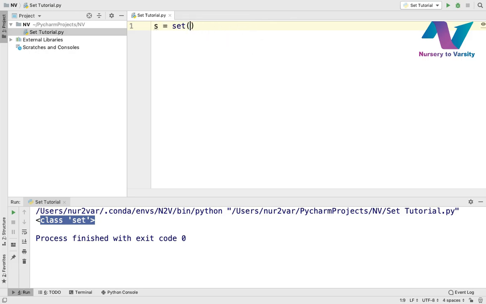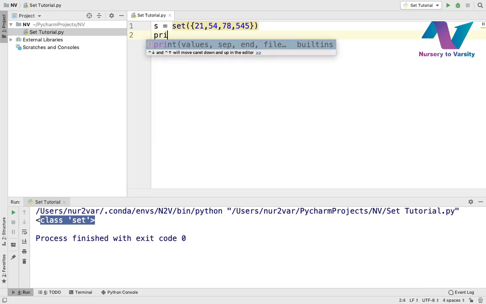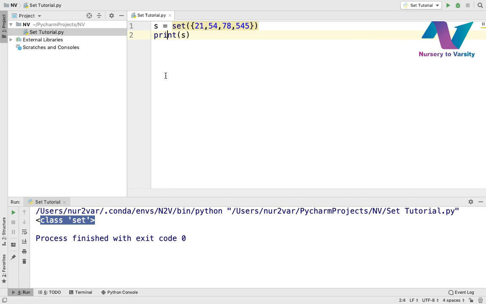Okay. So I will use curly braces. Let's define some values in sets. Okay, so these are the four values in the set. If I print the set, 78, 21, 54 and 545, as you can see there is no order such as ascending or descending. Okay, it is just in an unordered fashion.